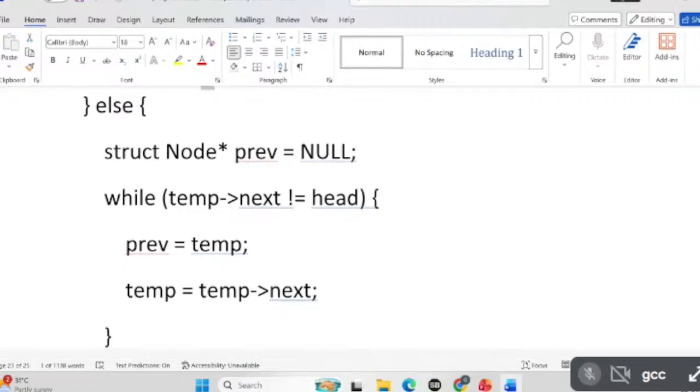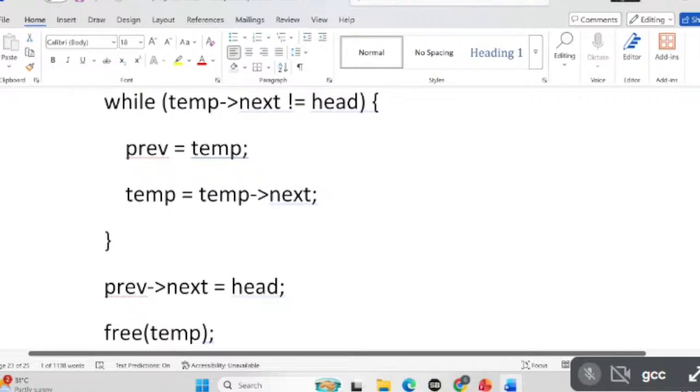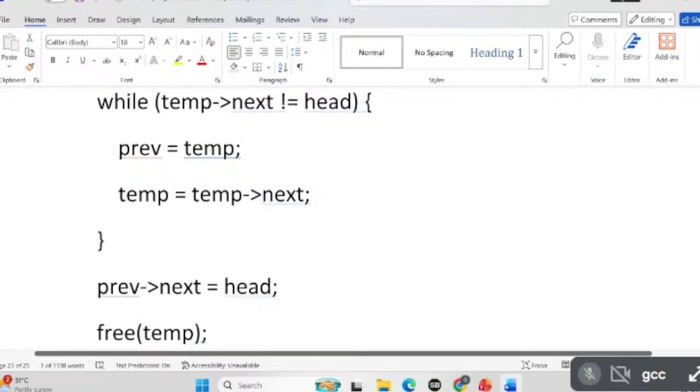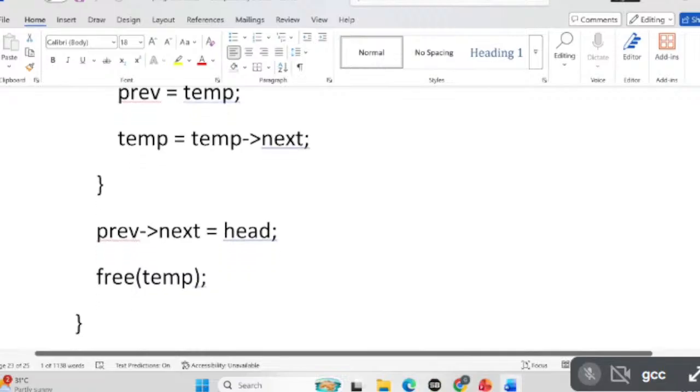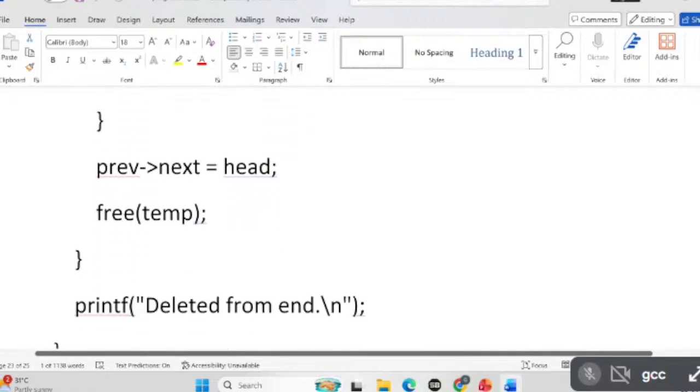Then again close brackets. Next, you have to delete that node, right? So previous implies next is equal to head, free of the temporary node. You are freeing the temporary node. Next, print that node which is deleted from the list. That is, you are just deleting the node. You are not printing that element.